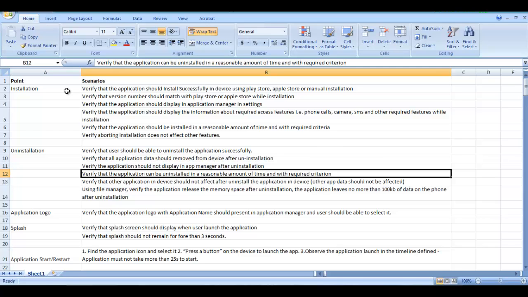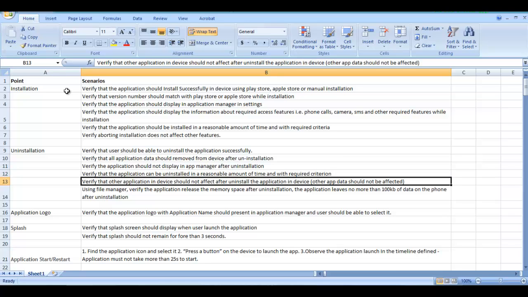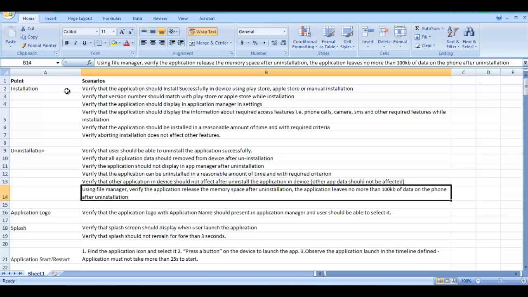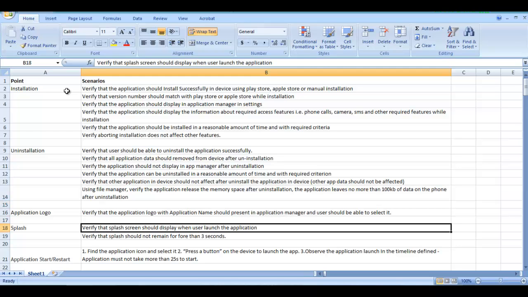Verify that the application can be uninstalled in a reasonable amount of time. This should not take more than 2 to 3 minutes. Verify that other applications in the device are not affected after uninstalling the application. So other features of the mobile or other applications should not be affected. Using file manager, verify the application releases the memory space after uninstallation. So if the application eats up around 50 MB of memory, then it should be released after uninstallation.